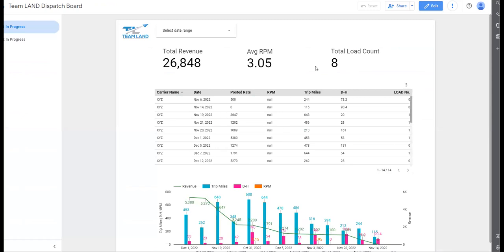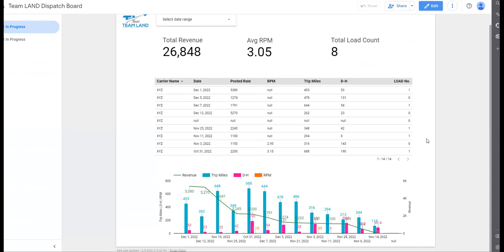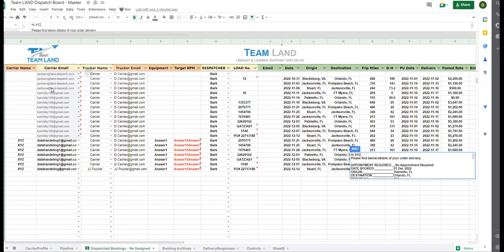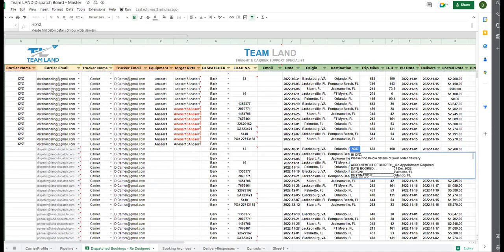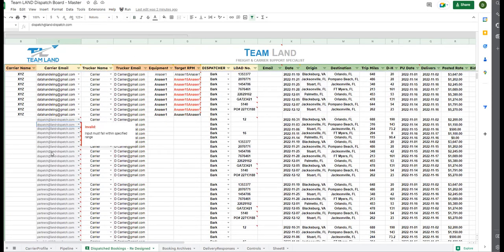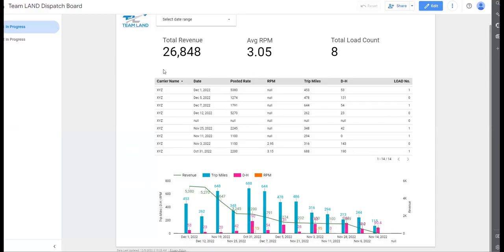So the specialty of this dashboard is that all the information from this sheet will be plotted on the dashboard, but if someone is logged in with the datahandling at gmail.com, he can only see his data. Similarly for all the email addresses available. So one driver or one carrier cannot see the other carrier's data. Right.